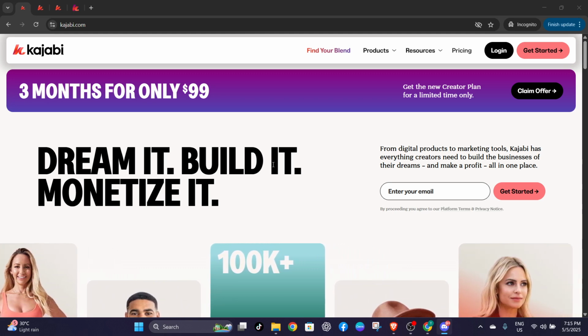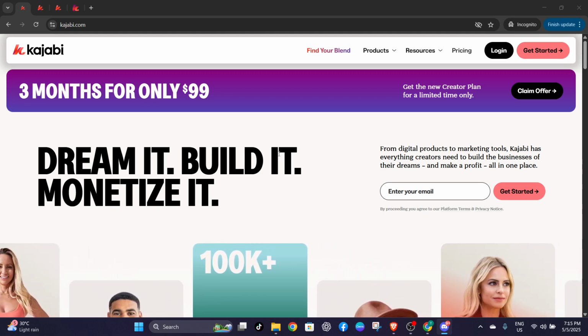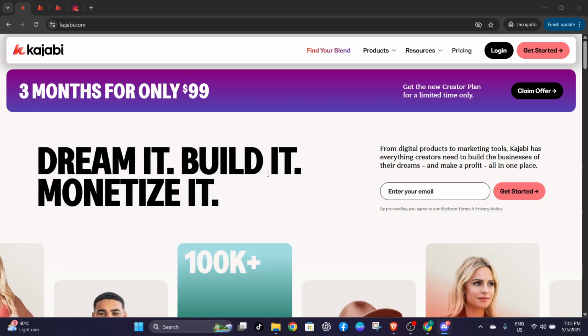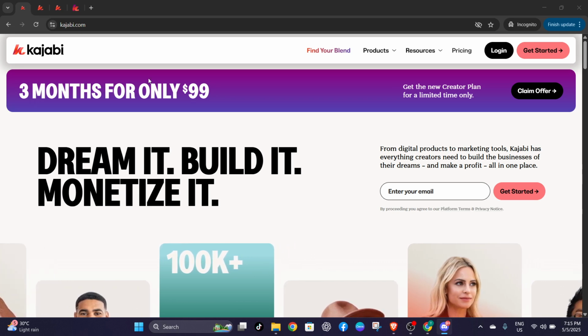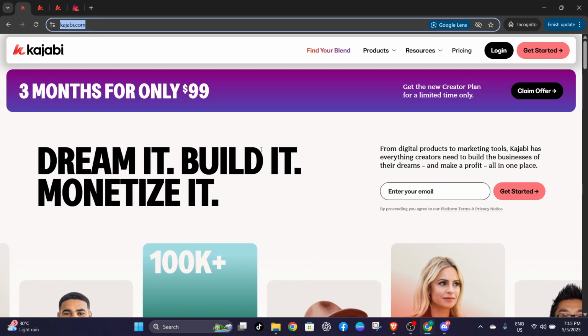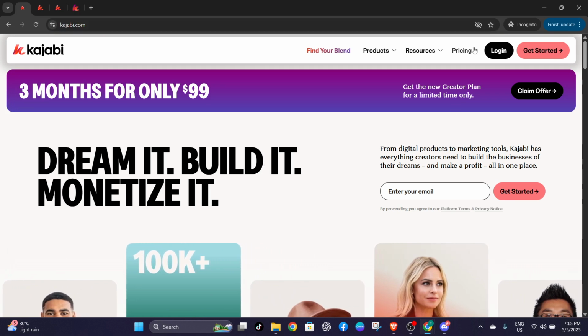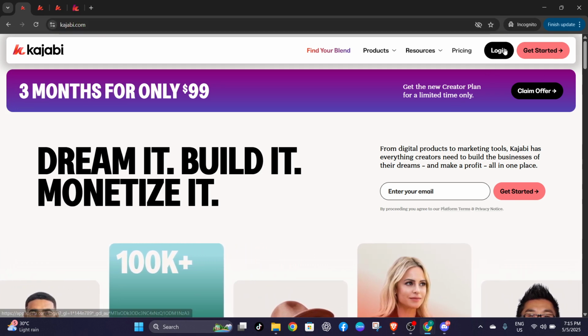First, open your browser and navigate to kajabi.com. Once you're there, take a moment to familiarize yourself with the neat layout and the various features Kajabi offers. This site will serve as your primary hub for creating and managing your online business.